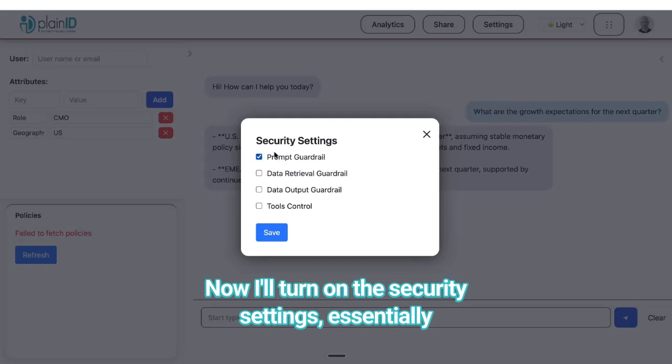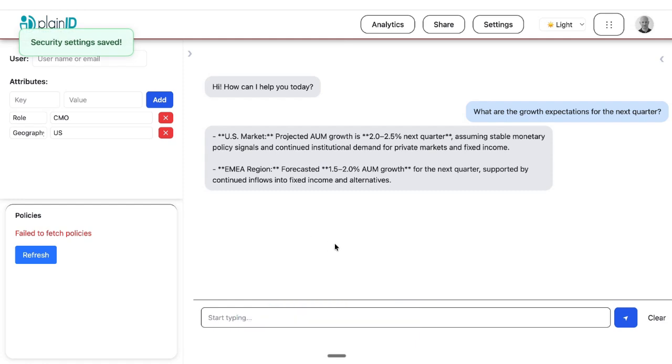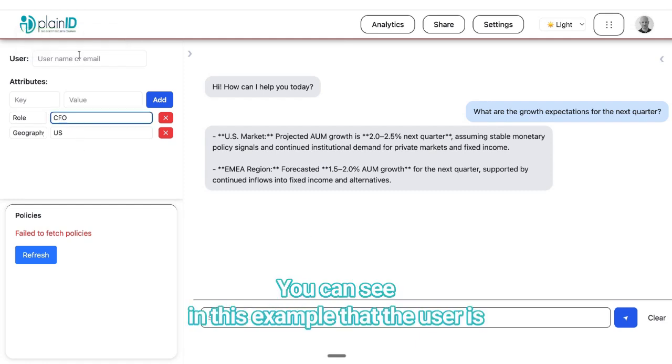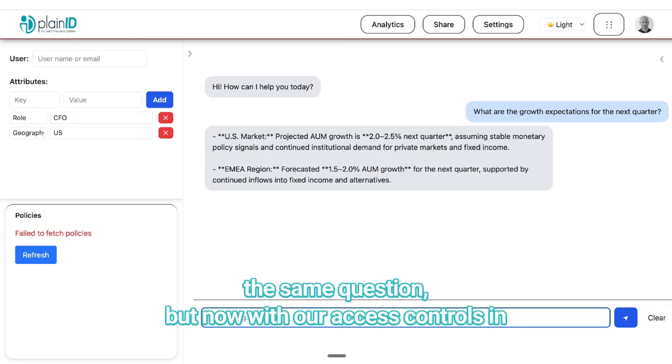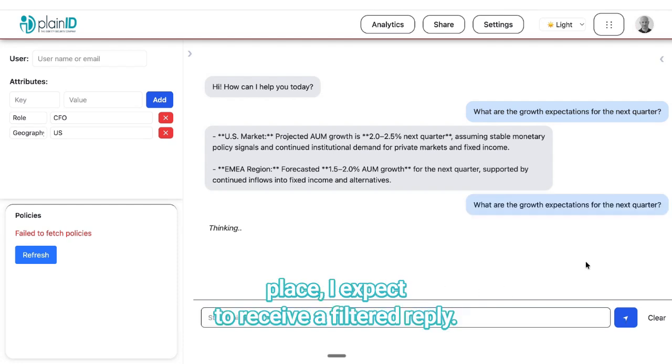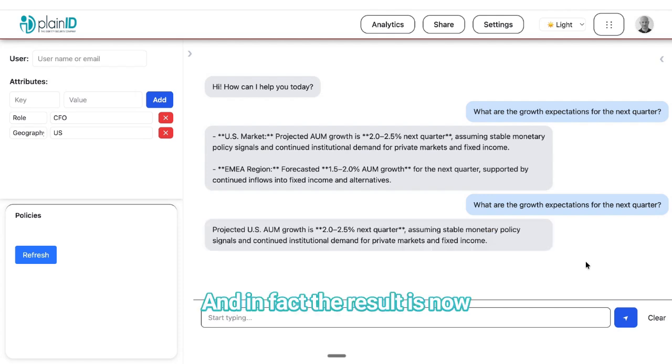Now I'll turn on the security settings, essentially connecting the agent to the PlainID policy. You can see in this example that the user is a CFO based in the US. I'm going to ask the same question, but now, with our access controls in place, I expect to receive a filtered reply. And in fact, the result is now filtered strictly for the US market.